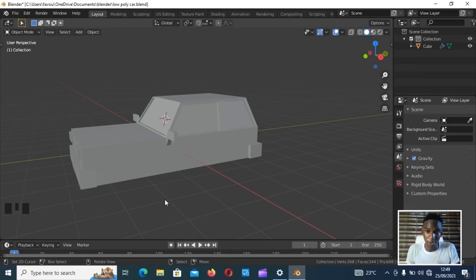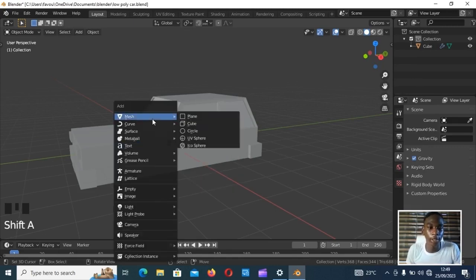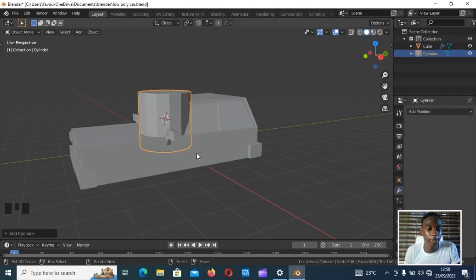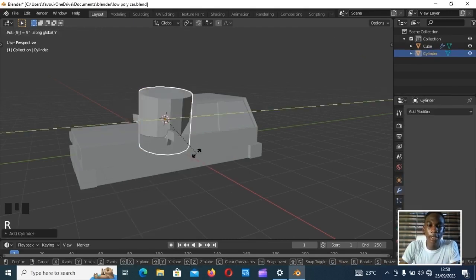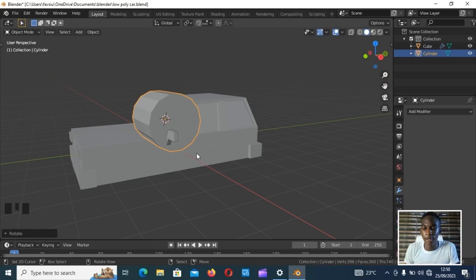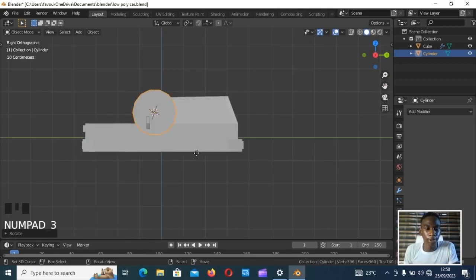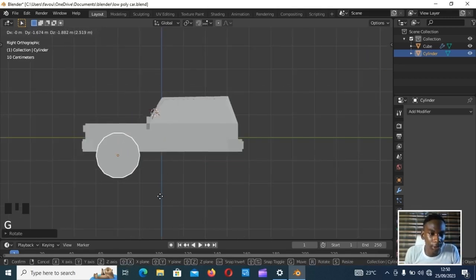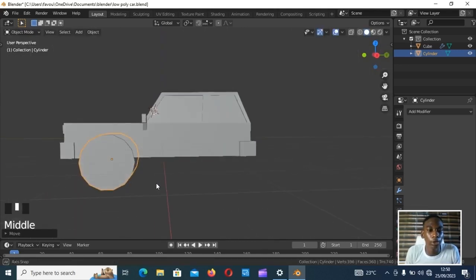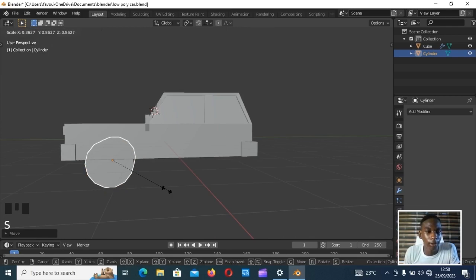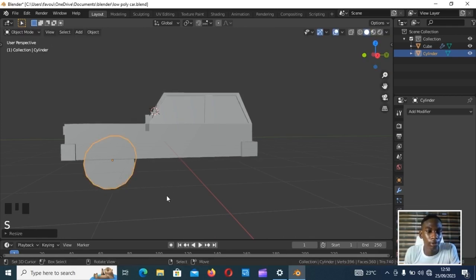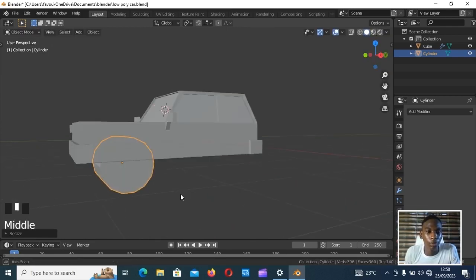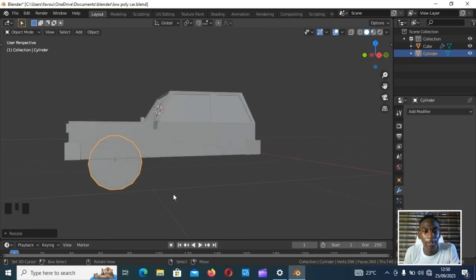Okay, so what we are going to be doing here, we are going to be adding in a cylinder. So you just go on Shift A, mesh, add in a cylinder, RY 90 degrees, hit enter. Then go to your number pad 3, G, bring the cylinder down to somewhere around this side. Okay, so we are going to be using the cylinder. I'll scale this a little bit. Okay, so we are going to be using the cylinder to make a cut on the body of the car.